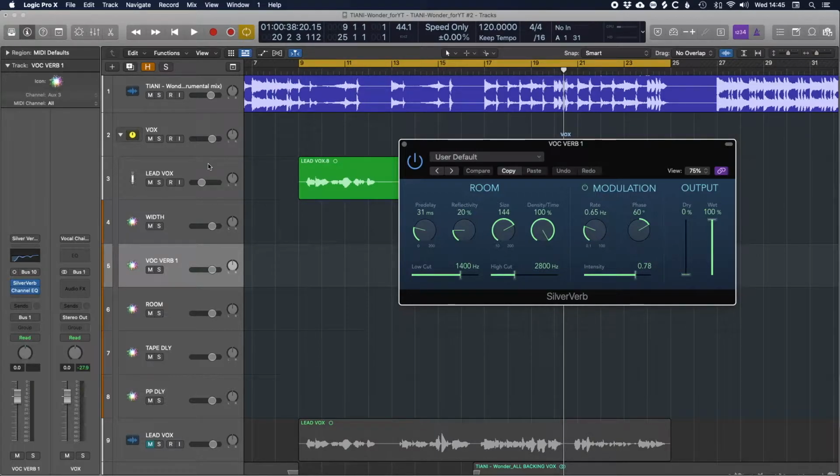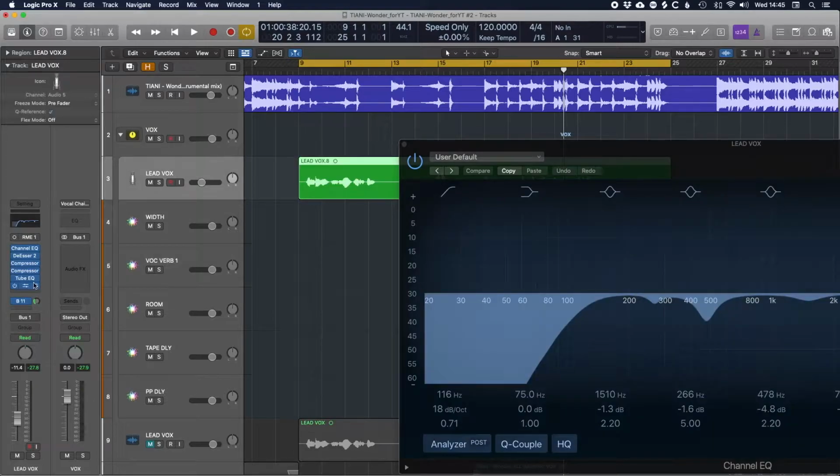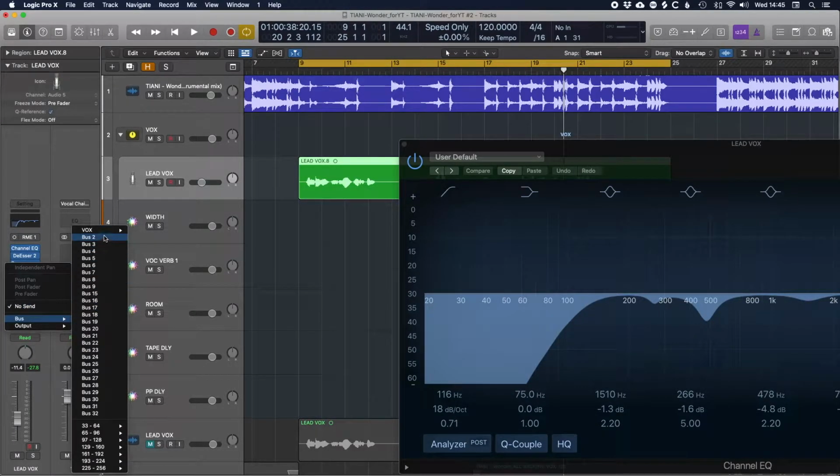So I'm going to dial some of this in. My first thing really is to have a long reverb that's going to fill the space, and I'm hoping that this is going to be able to do that. So let's dial in a bit of Verb and see what it does.